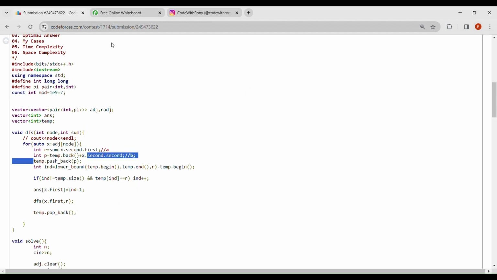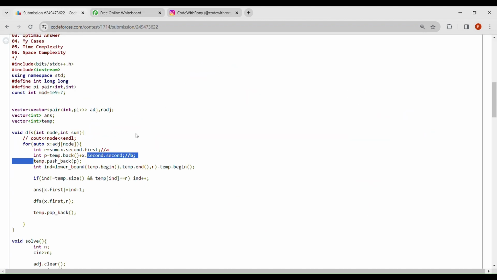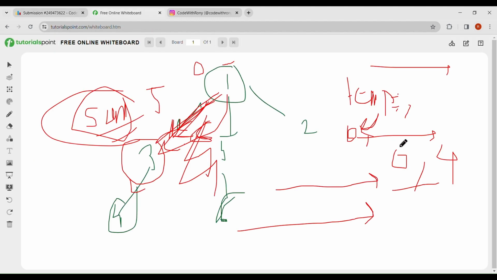Now simply use binary search, because this is already in sorted form. Use binary search for this sum only. The sum is r here. Use binary search on this, but with just one trick. Since you already added 0 inside it, there is one extra element in your answer, so you need to decrease that.